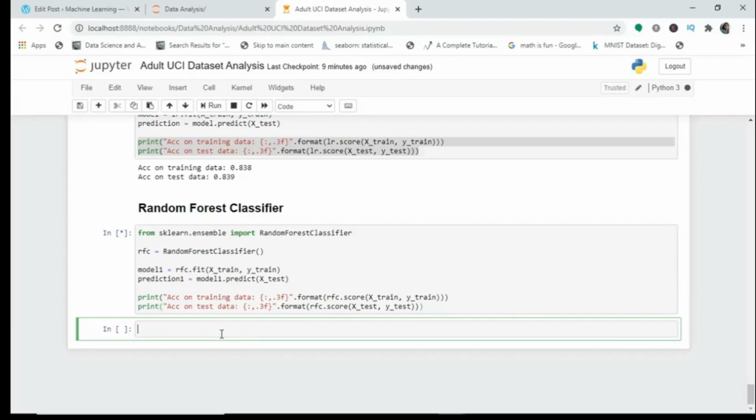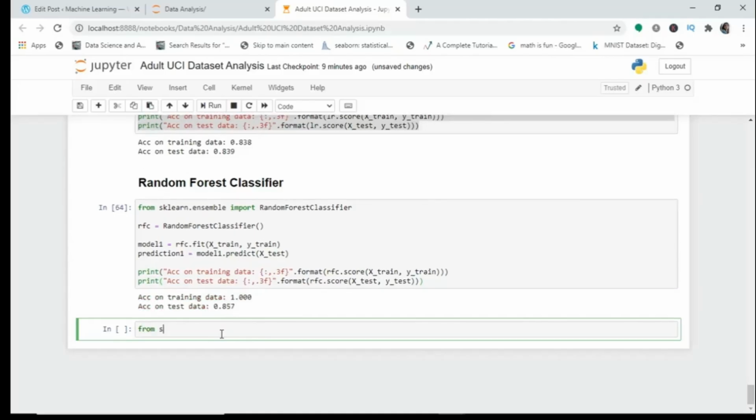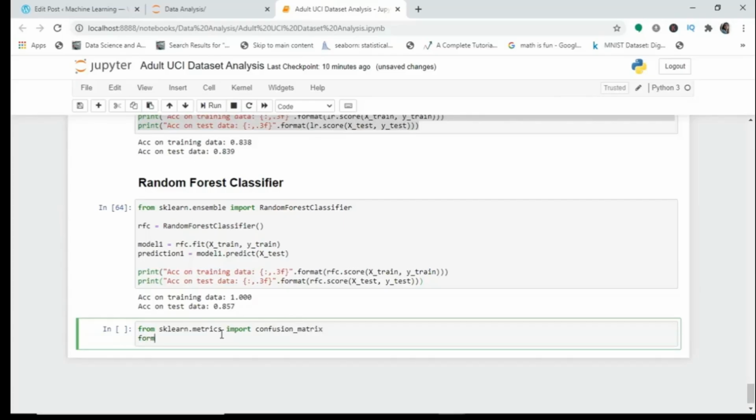And till the time it is running, I can simply, from sklearn.metrics, import confusion_matrix, because I want to explain confusion matrix to you, and this is the right time to delve into it. It is not confusing, but this requires a little practice to understand the confusion matrix.